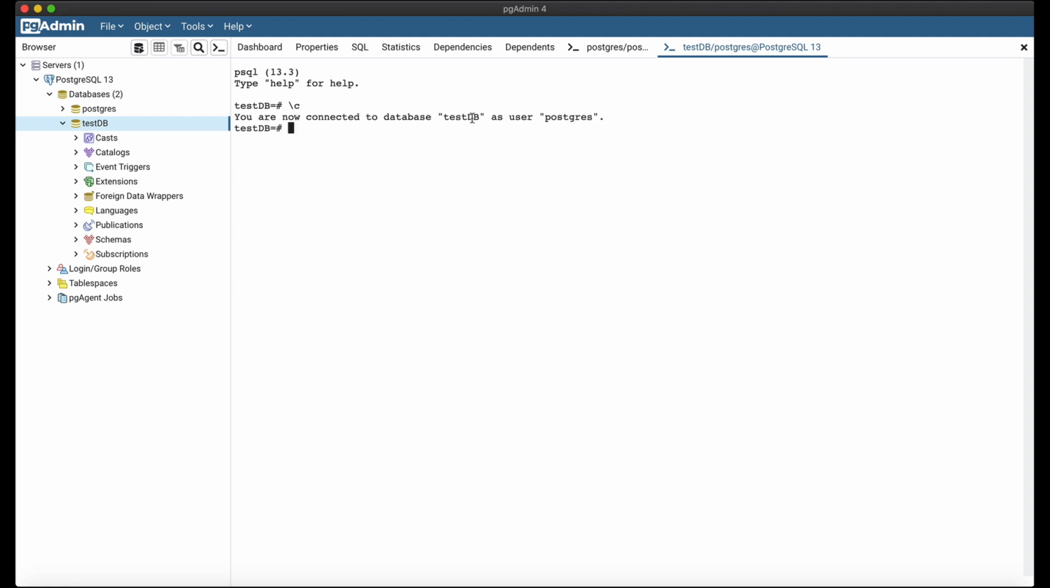Here we can check it is connected to the TestDB with user Postgres. It is a full-fledged pSQL tool where users can execute all types of pSQL commands. The pSQL option is always available when running pgAdmin in desktop mode. However, it is disabled by default when running in server mode.